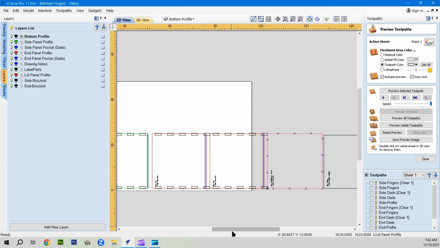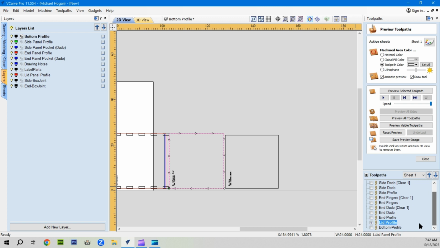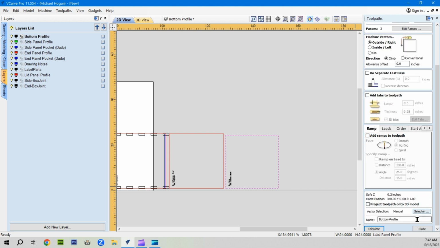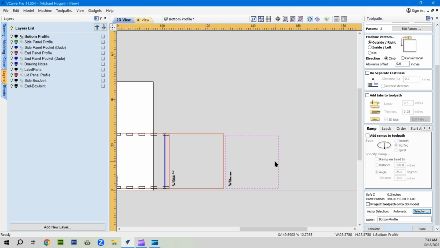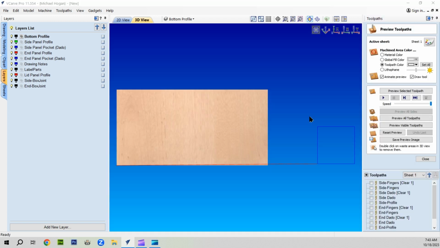Go back to the 2D view so we can see things in operation here. Slider all the way down, select the bottom, turn off the previous visible item, and then you double click on this, the automatic vector selector, select it. We know that the bottom profile is a closed vector, so we select closed vector. We select the layer, that layer only, not all visible layers, but the layer only. So we want the bottom profile. We select the bottom profile, associate that to the toolpath, and then close it. Excuse me. And we calculate the toolpath.